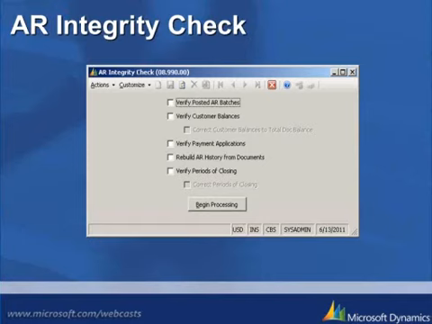So it will actually go out and compute every customer's balance based on the open AR documents that are in the system, and it will correct anything that needs corrected to match those new totals that are calculated. So this is one that changes data. Make sure you have backups before running this option. The next one is to verify the payment applications. And this particular process will review any payment and credit memo documents to make sure that they have been correctly applied. We also have the rebuild AR history from documents.